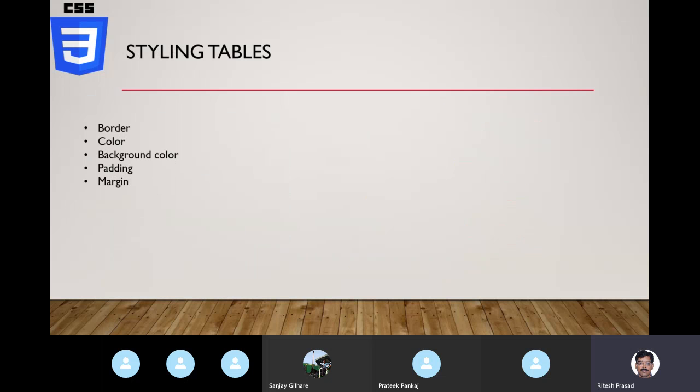We can use all the styling features that we have learned so far on table, like bordering, coloring, background coloring, padding and margin and outline, and everything that we have learned about styling, and of course position related things and display related things. So pretty much every style that we have learned so far is applicable to table, tr, and tds.